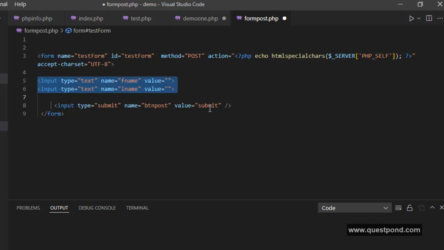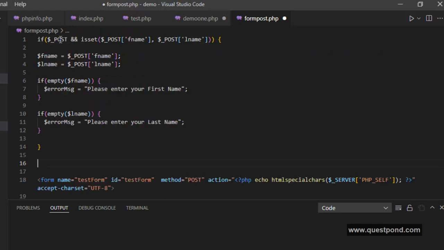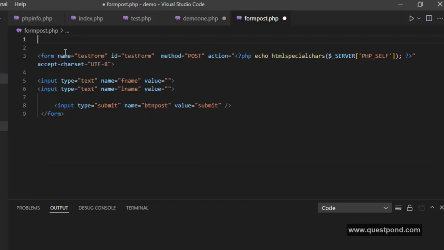When the user clicks on the submit button, if you want to validate whether the user has entered the first name and the last name, and that is also on the same page, if you want to check the errors of these input text boxes, then on the top of this form we can write this post code. Let me just write it over here.